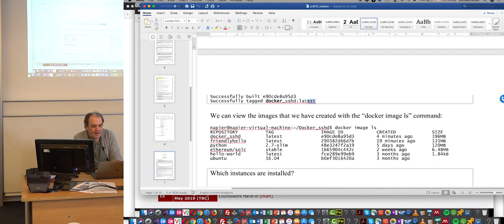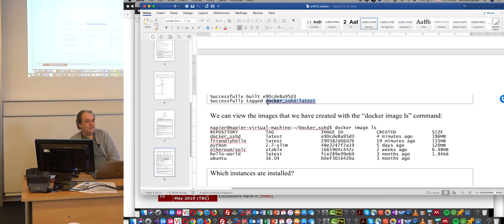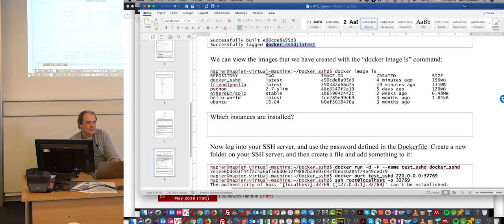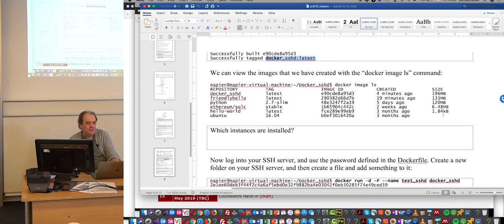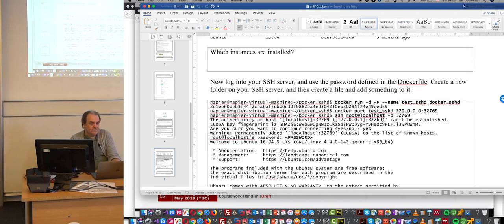Okay, and then it gives it a tag that we can then use later on when we're referring to that Docker component. If you ever want to see what images you've got on your machine at any given time, use the Docker image ls, and in this case we can see that I've downloaded the Docker component here, and it tells me the ID and so on from there.